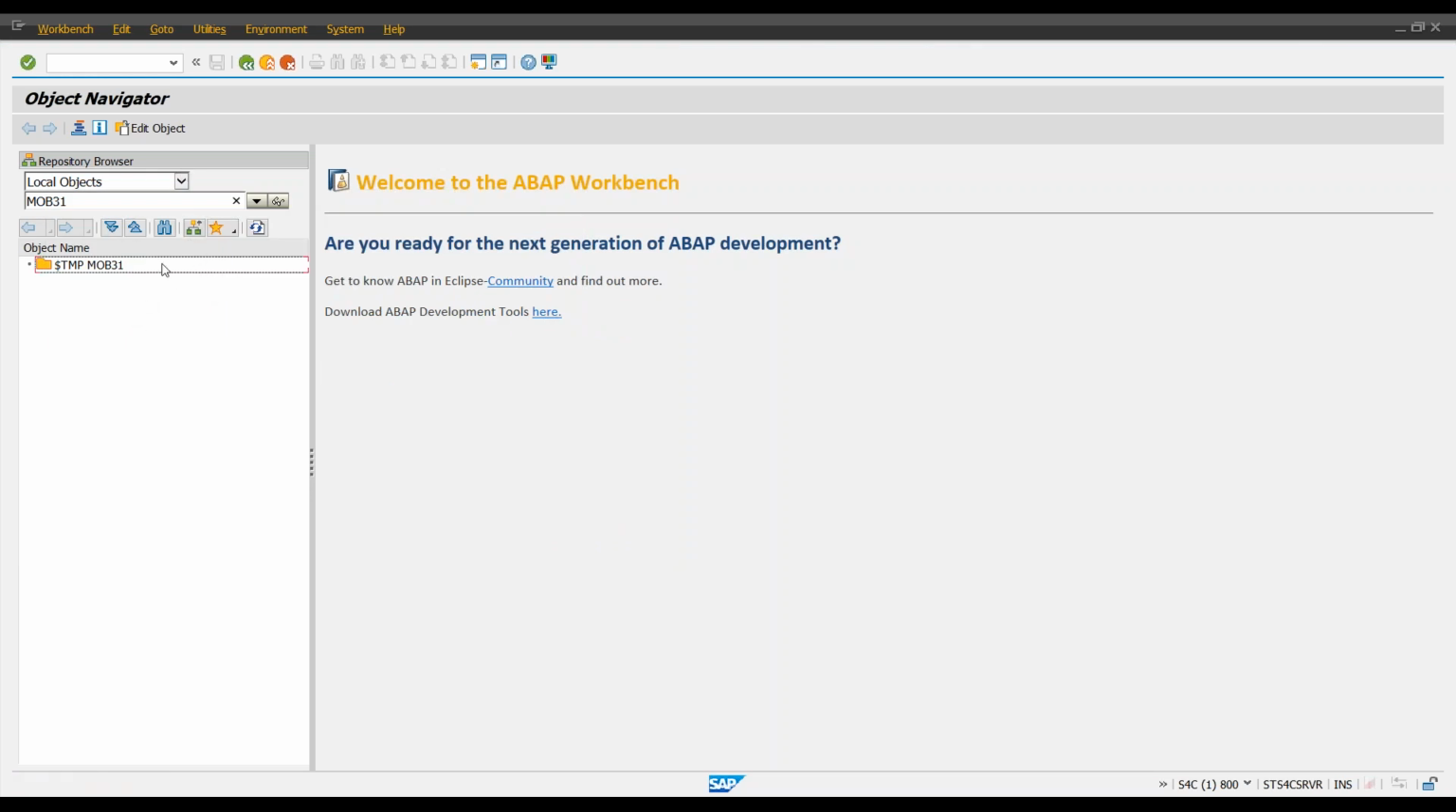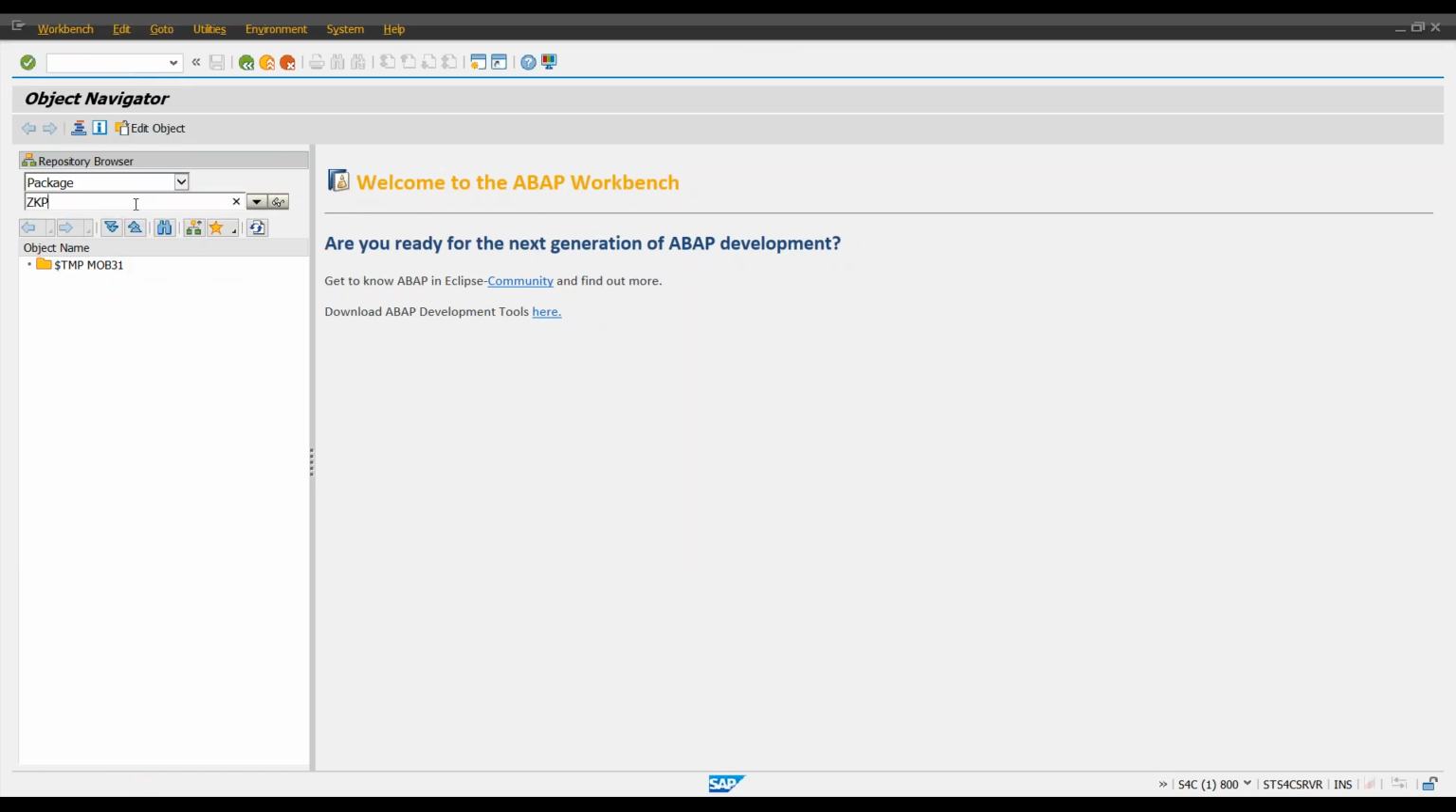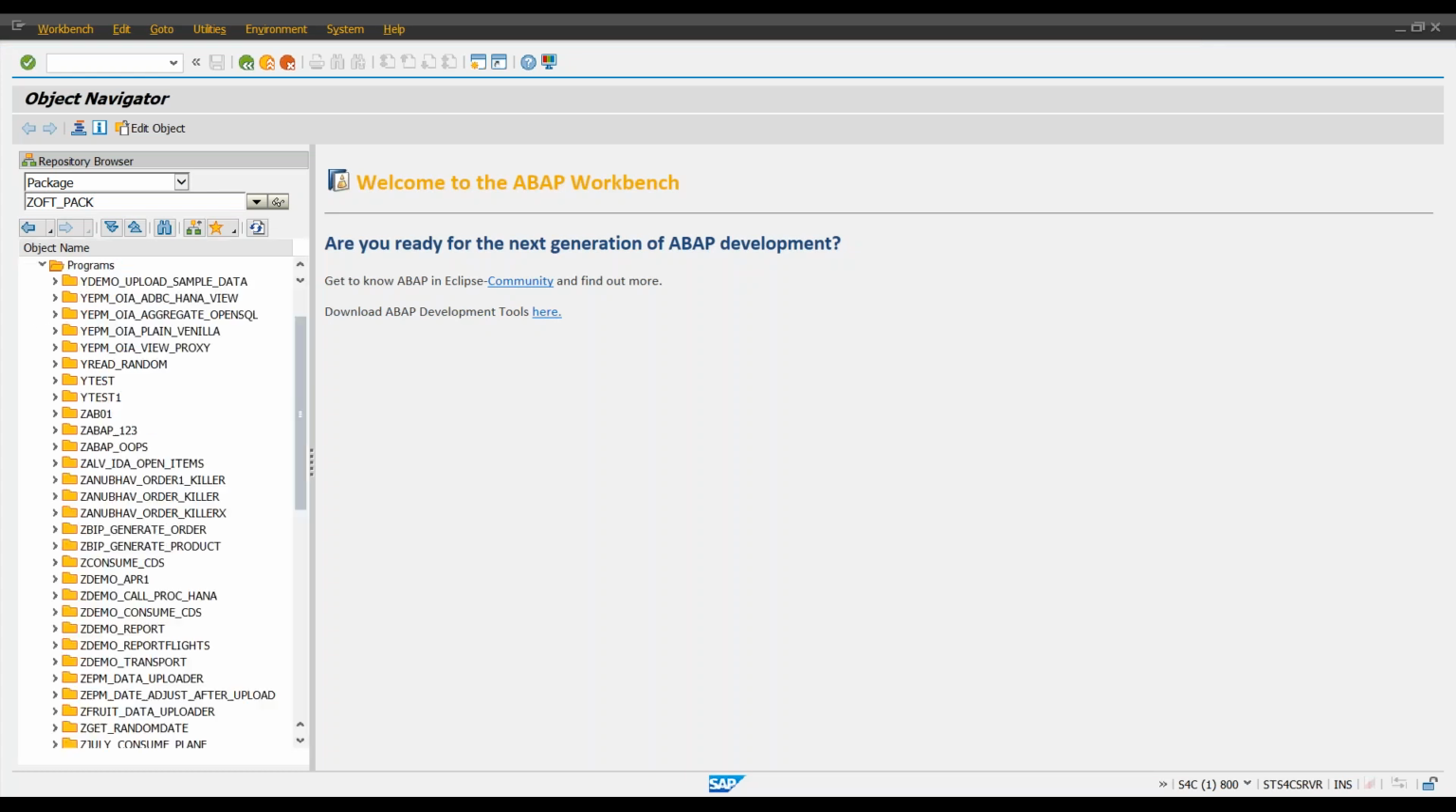So this is how you have to do that activity. See, the object is gone, and it would have gone now into the package ZOFT pack. Let me just show you that. And here is where the object would now exist. So all the objects of this package are going to go into the target system. New system will be available.